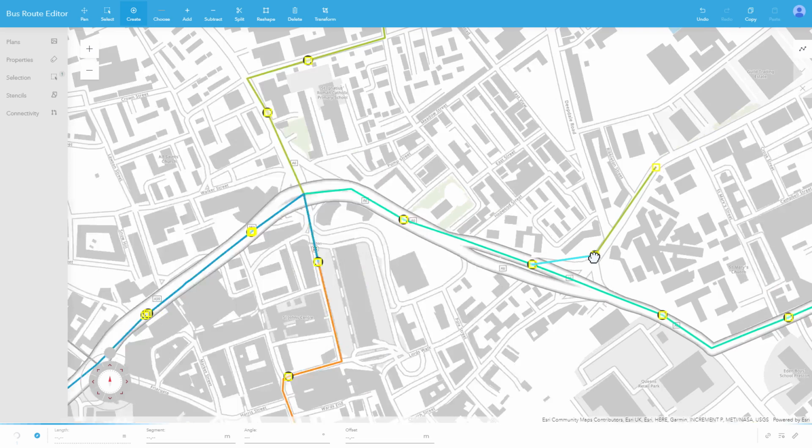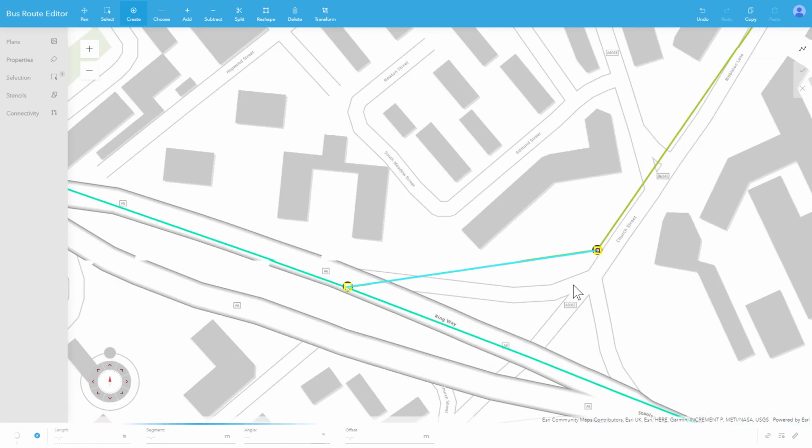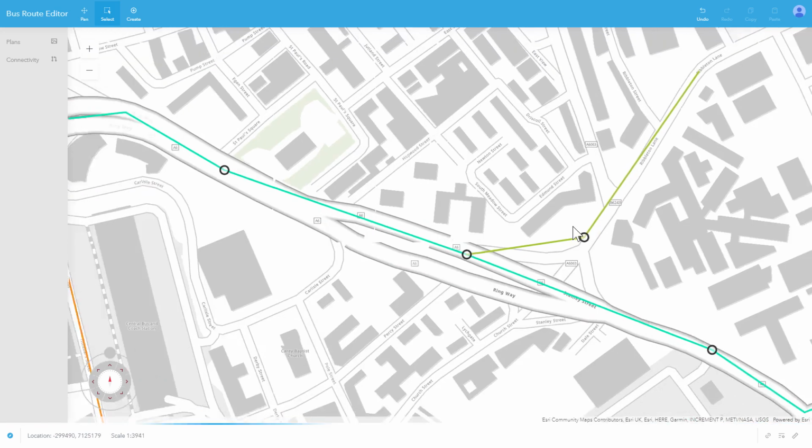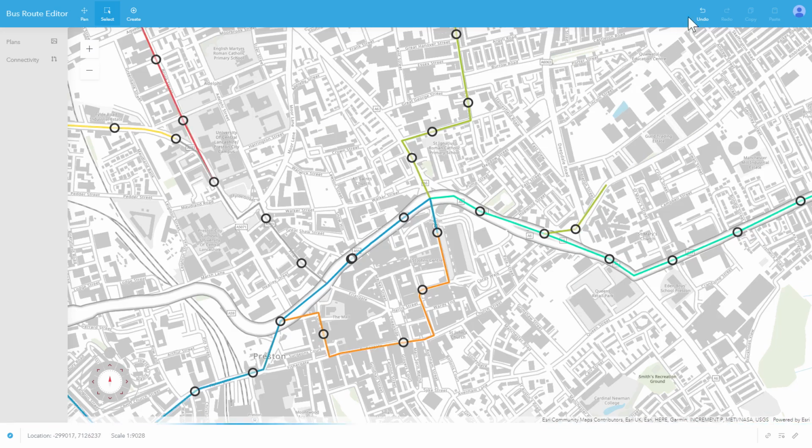I also have a rule that there must be a bus stop where two parts of the routes join. You can see that the app has already created these bus stops for me automatically. This speeds up my editing process and ensures my data is valid and doesn't require any further QA processes before running it through further network tools.